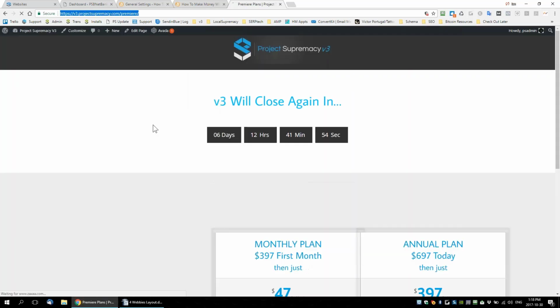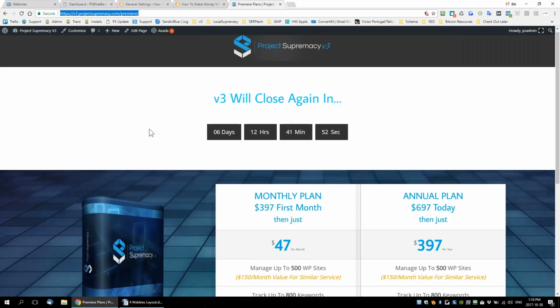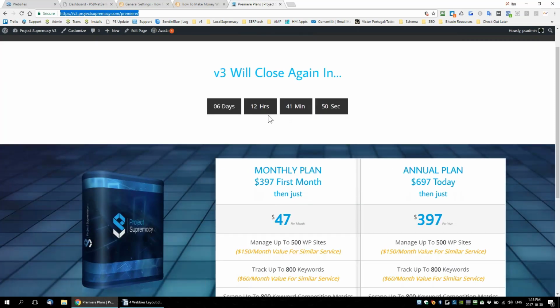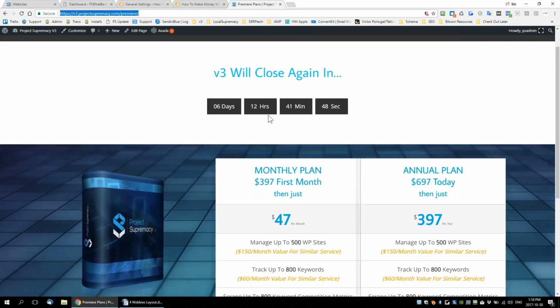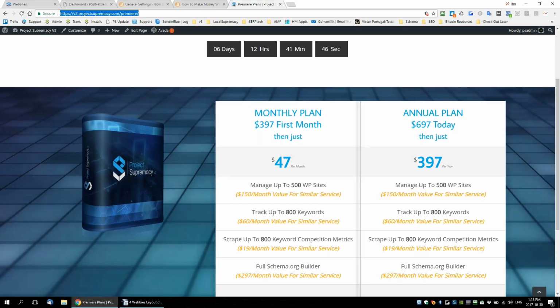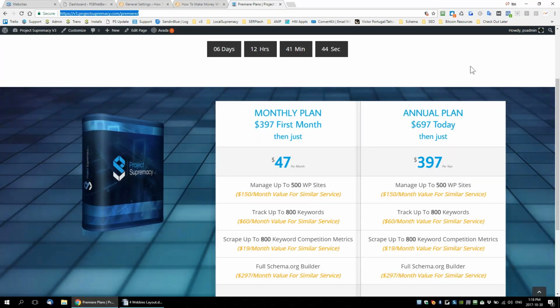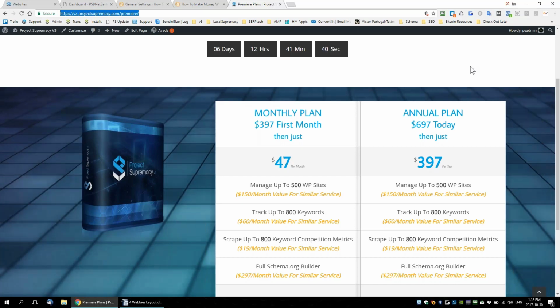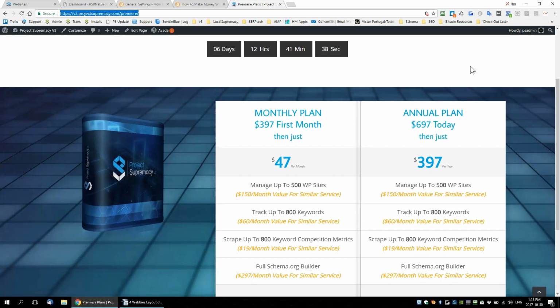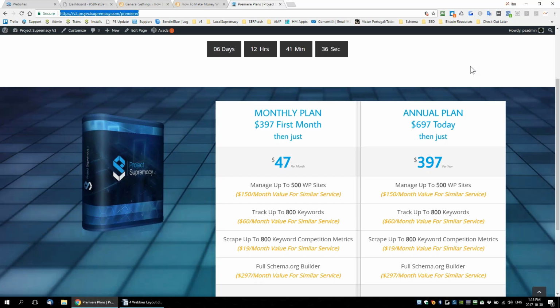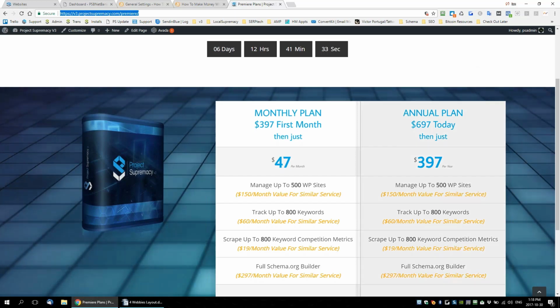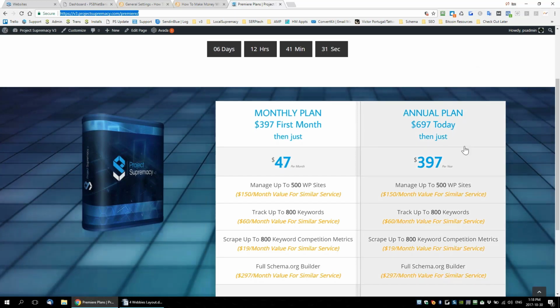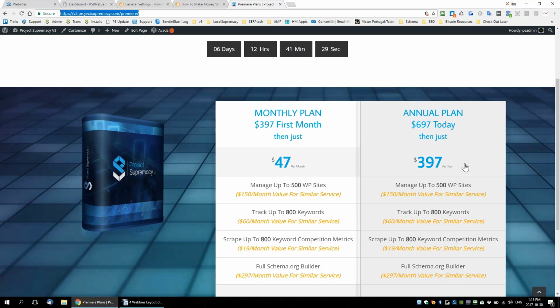These are the plans that we're going to offer you guys right now. For the next 6 days and 12 hours, we're going to have this open again during this week of Webbies. We're going to have 2 plans. Project Supremacy is a recurring product, guys, because we have a ton of API keys, a ton of servers, and a ton of infrastructure that goes into running costs. So they are both recurring plans. But we have an annual plan for $697 today, and then $397 per year.